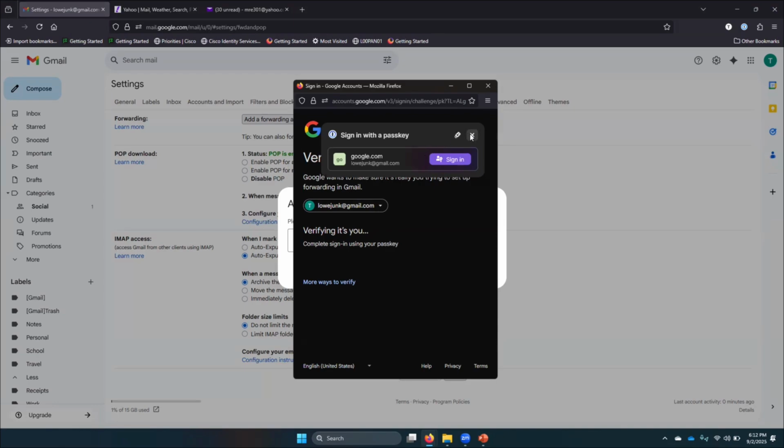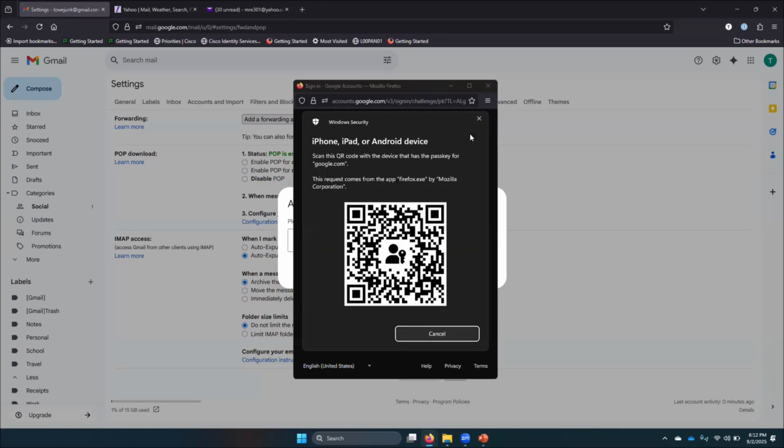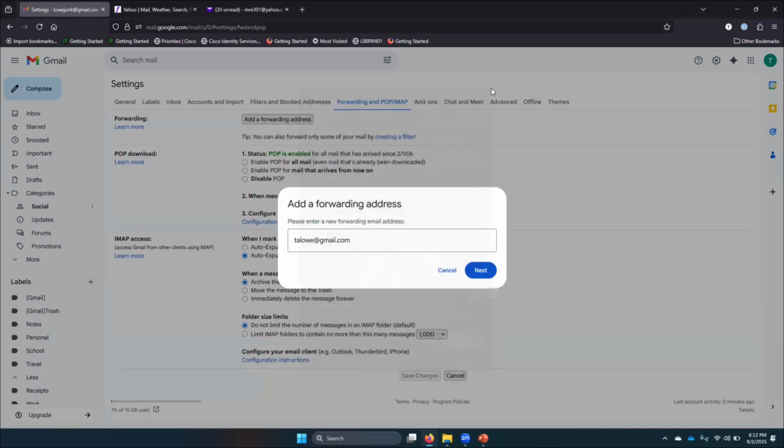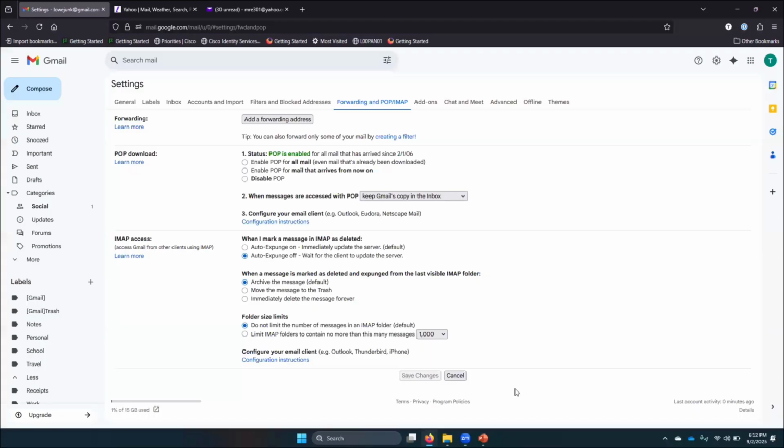It will verify that it is you, since you want to send email to somebody else. It wants to confirm that you are who you say you are before it allows you to set up that forwarding. So forwarding is very important, especially if you want to forward emails to somebody else.